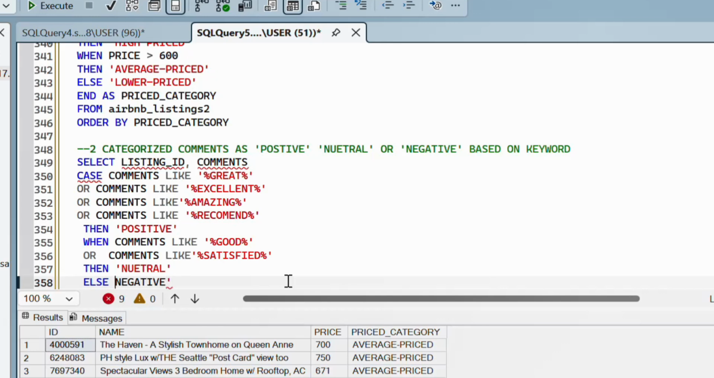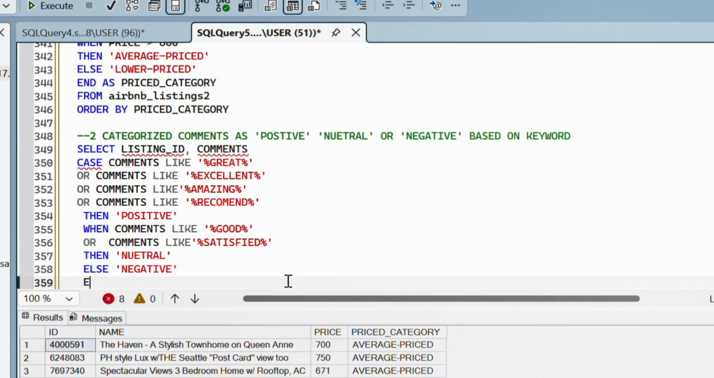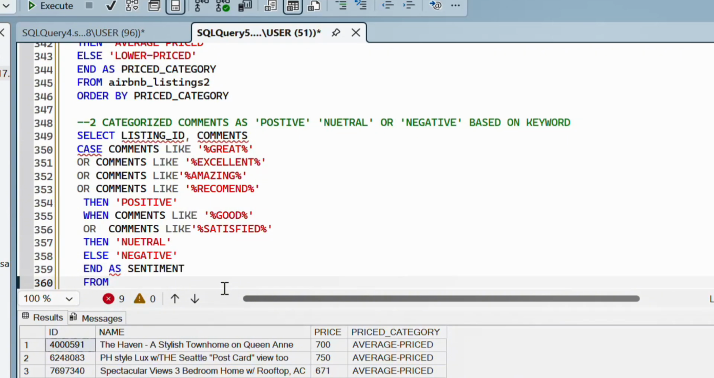Okay. And edit as sentiment. Okay. From A, B, and B. Now there's an error. Double quotes. So where is this error coming from?